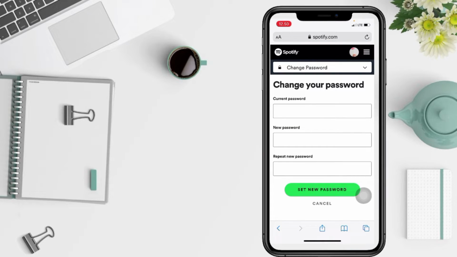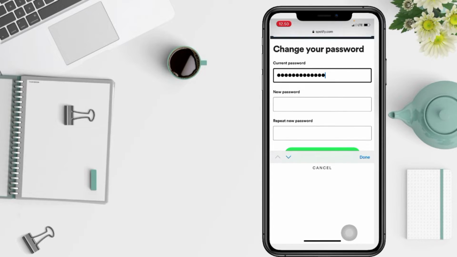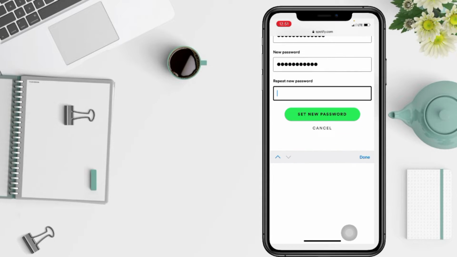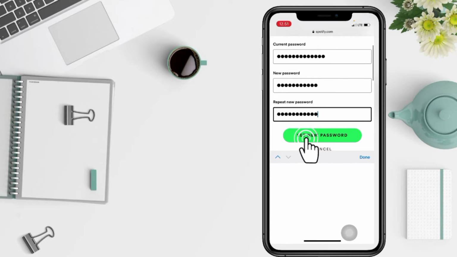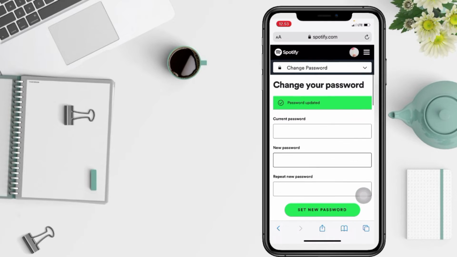Now to change your password, tap your current password first. Then type your new password under the current password column. And repeat your new password again. And if you're done, you have to tap on set new password. And your password is updated now.